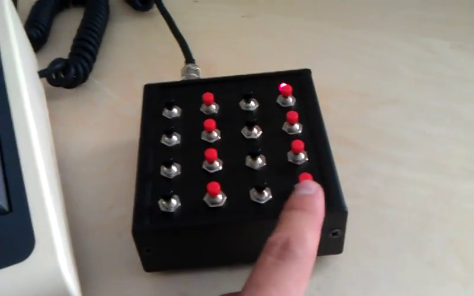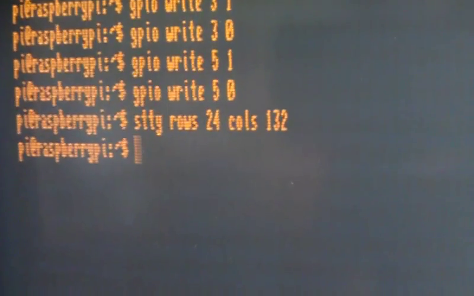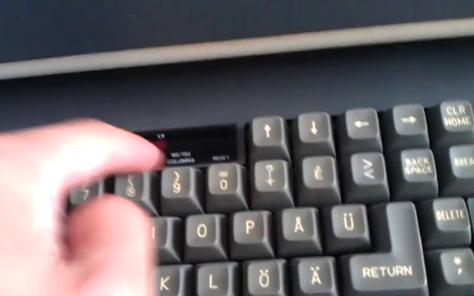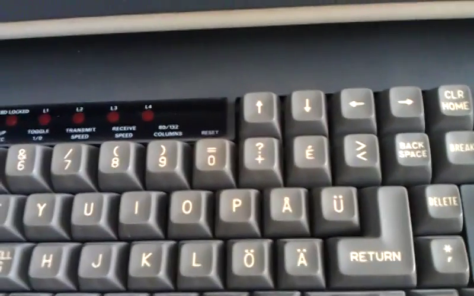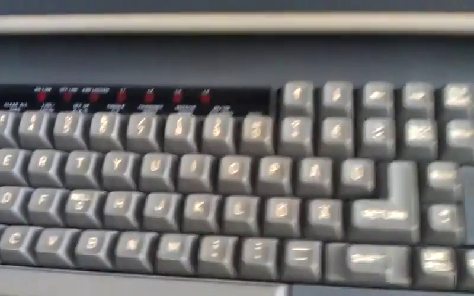And this one configures the terminal to be of that size. I didn't really want to add that as default, so it does that automatically, because this terminal can do 80 or 132 columns, so yeah, I got a bit of choice there.